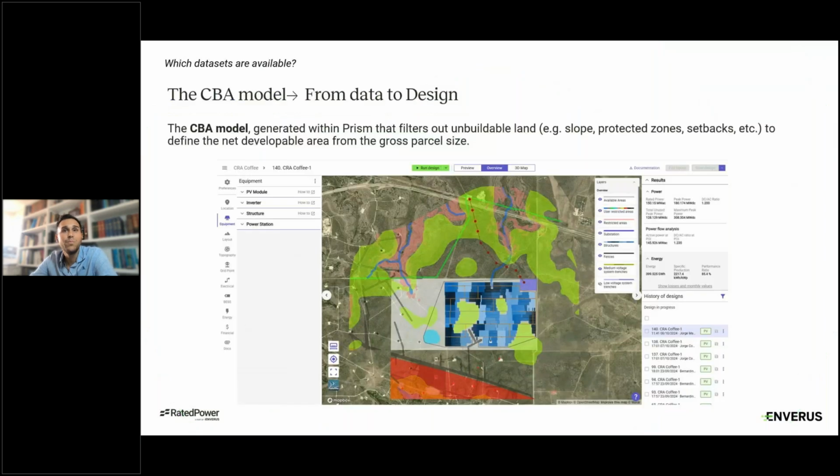So just an overview, quite a simple, super clarifying snapshot of what the CBA model is. It will enable the user to integrate the full workflow between Prism and RatedPower. Why? Because you could go to Prism, evaluate the grid capacity, evaluate the parcels available, and how they interact with the exclusion layers. And basically, you will be able to send your site from Prism, already defined, this net area, into RatedPower, and then simulate and download all associated documents. That's the main idea of the CBA model.